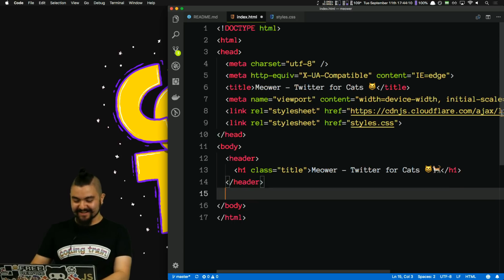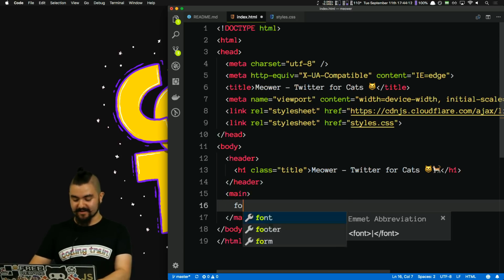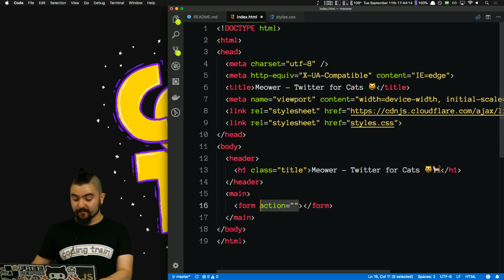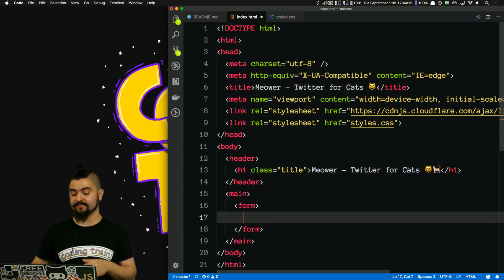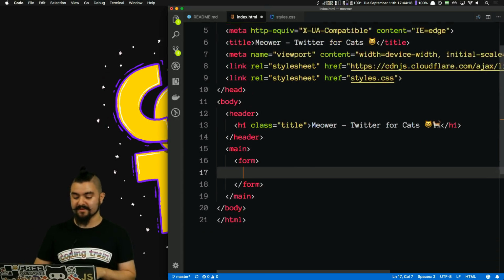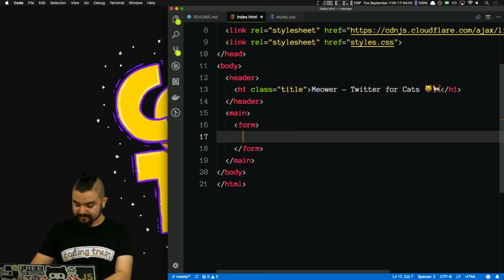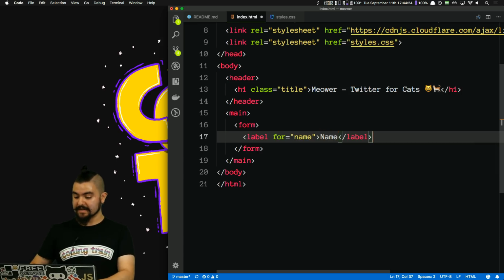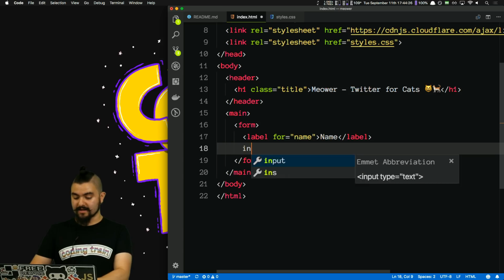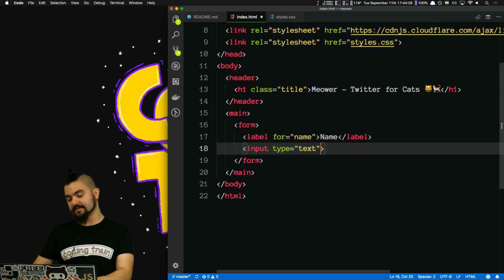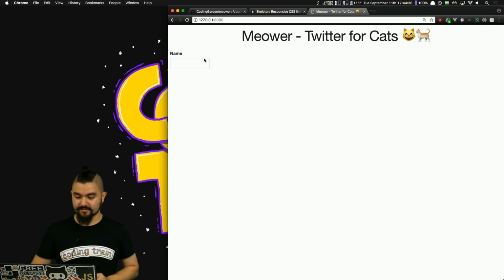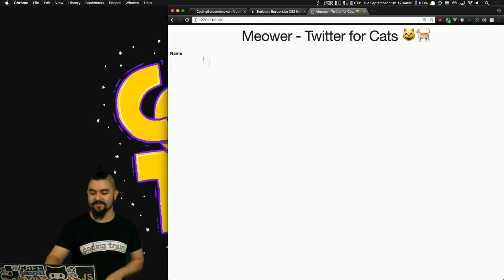Okay, so in here, I'm going to add a main area, and in here, I'll add the form. Typically, forms are what we use to get user input. So if you've ever typed into a text box or something like that, it is a form. So on this form, I want a label. This will be for the user's name. And then I'll add an input, and this will be of type text, and we'll give it an ID of name, and we'll give it a name of name. And let's see what we get. So by default, we get a nice little input box on the screen.